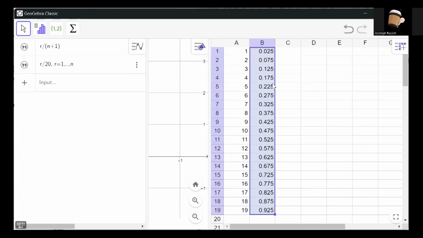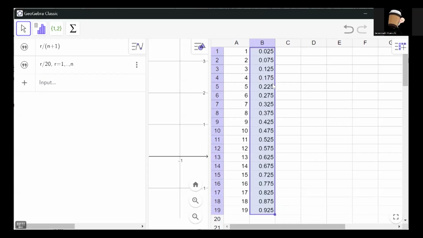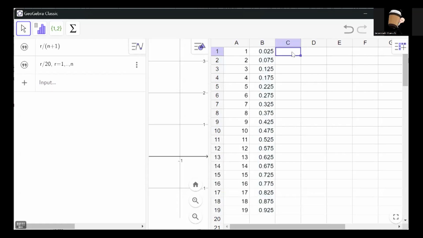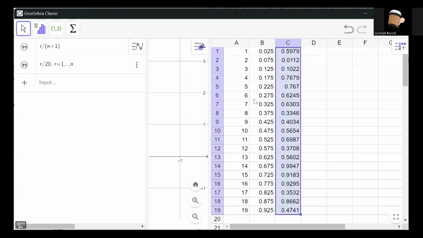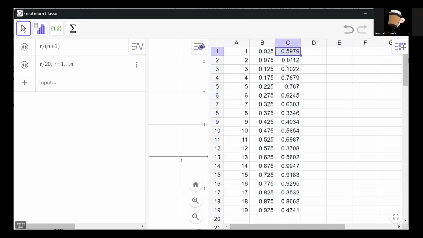Okay, and then the next part is to create our quantile plot. We're going to pull the theoretical data. The nice thing about GeoGebra is it has a function called random, which pulls in numeric random values from the interval from 0 to 1 from the uniform distribution. So we can pull that down, and that's going to create our 19 theoretical samples.